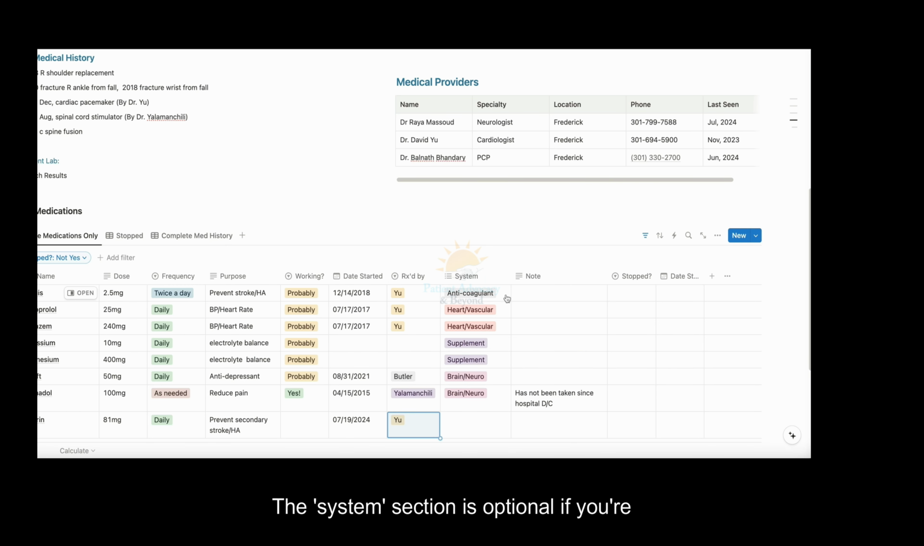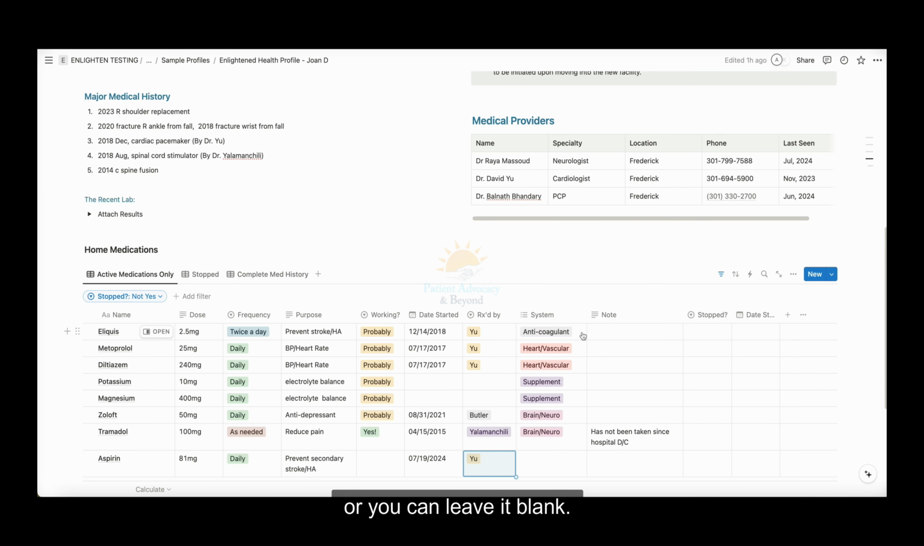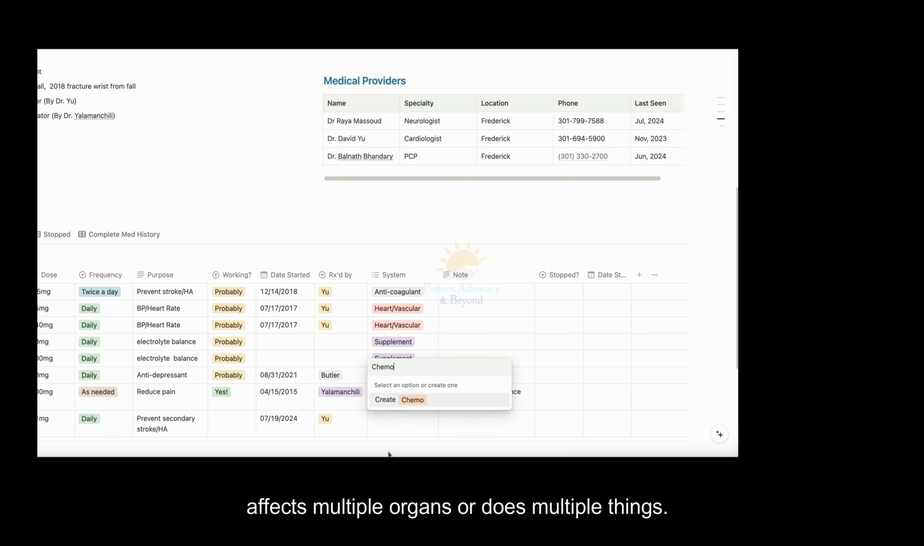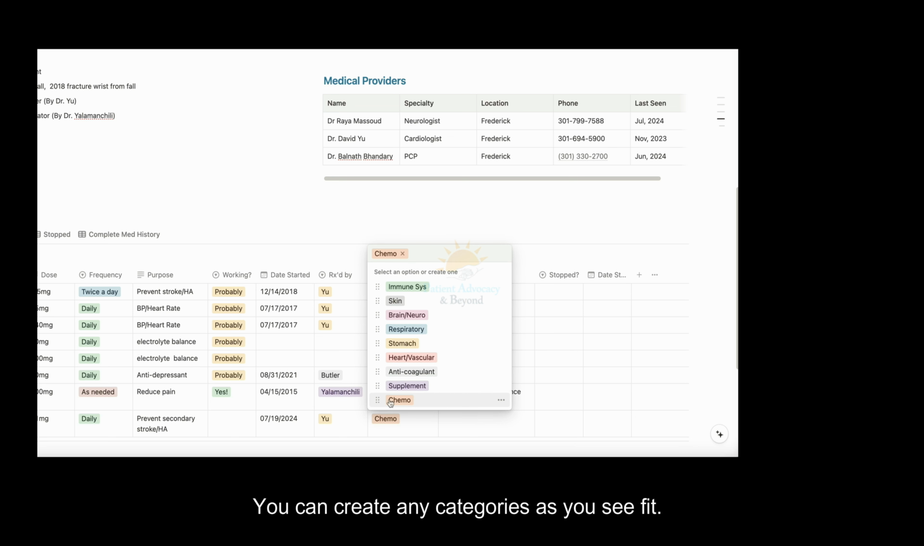The system section is optional if you're curious about the types of medications you take, or you can leave it blank. This section allows multiple entries in case a medication affects multiple organs or does multiple things. You can create any categories as you see fit.